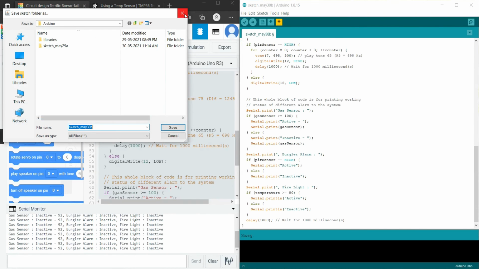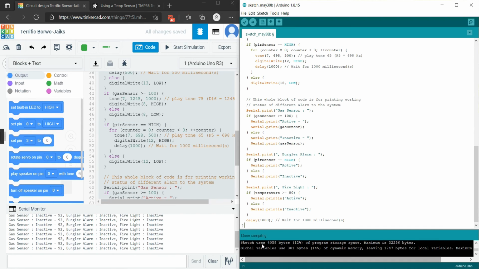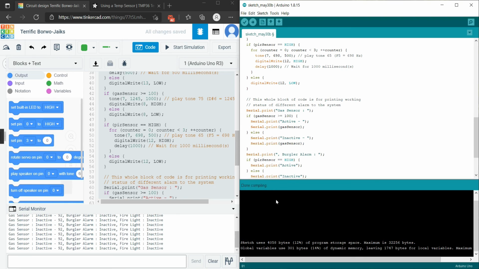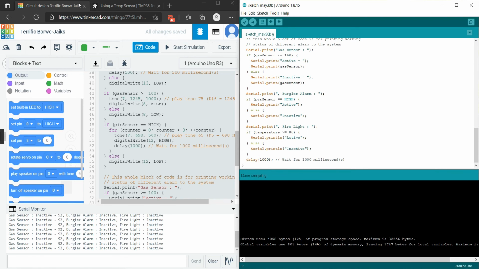Let's compile it. As you can see, it says done compiling. It takes 12% of the memory storage space. That is okay with me. So the code is working perfectly fine. So our code is okay.